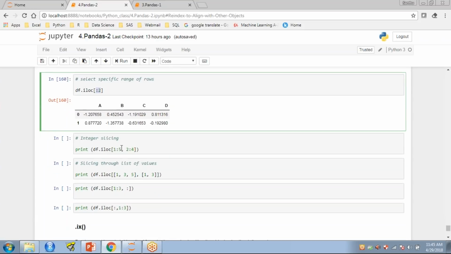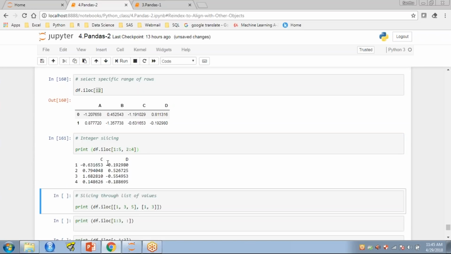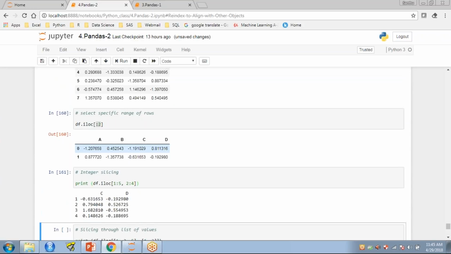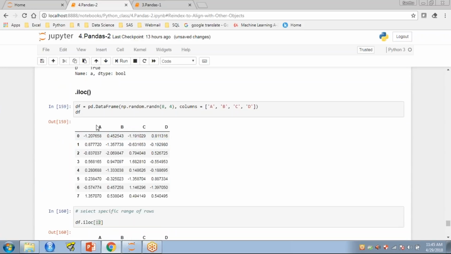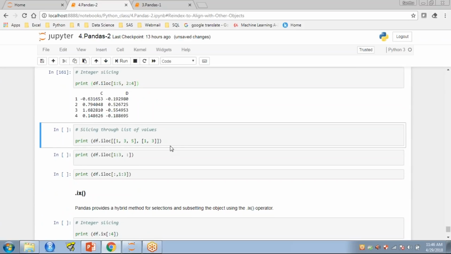The same thing if you want to do row wise and column wise. I want rows 1 to 5 and columns 2 to 4. Let's print this. See, 2 to 4 means C and D. So 0, 1, 2 is this one and 3 is this one, so the fourth column will not be considered. So this is how you can print.